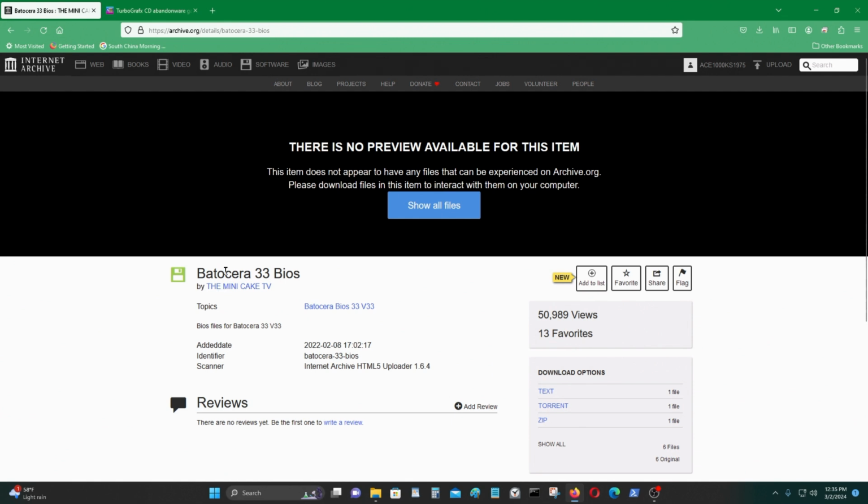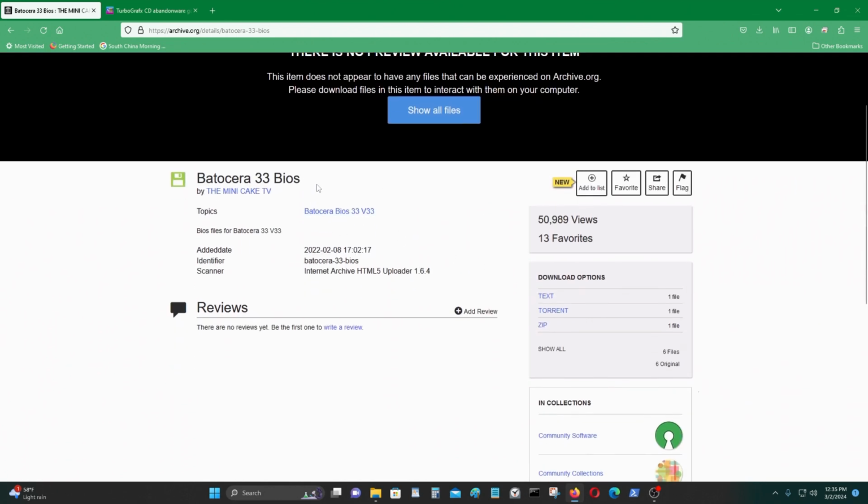I need to get the Batocera 33 BIOS pack. You could find the Neo Geo BIOS pack individually, or you could find it in a file packet like this, which has all the BIOS packs.